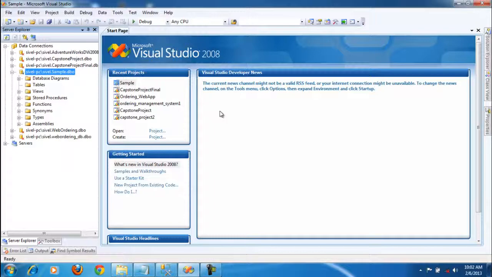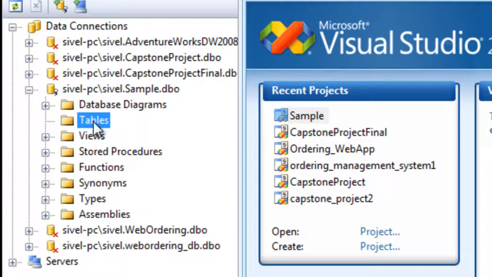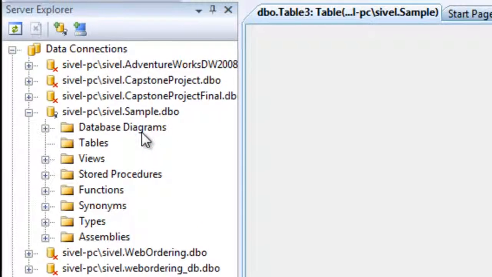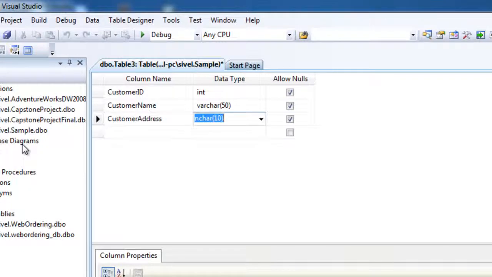So here's how to make a table in our database. First, click on tables, right click, add new table. So let's input the column names: customer ID, set to integer; customer name, set as variable character; customer address, set to variable character; and the contact. For contact, there's a special character, so let's include the data type varchar. So let's uncheck allow nulls.